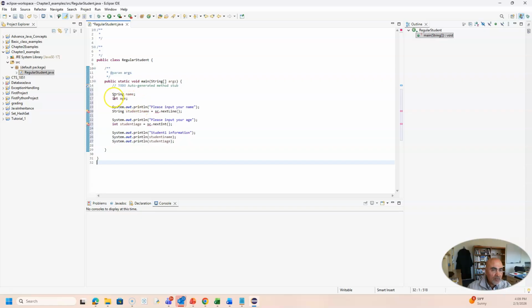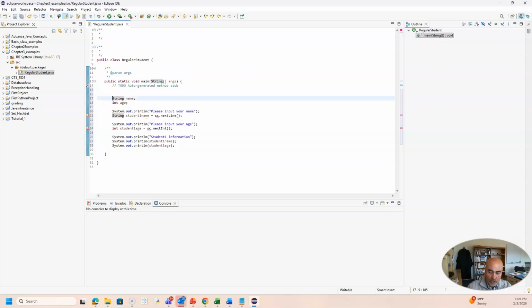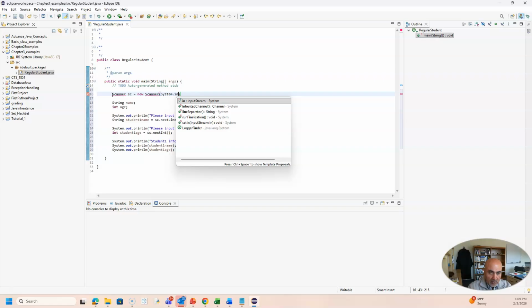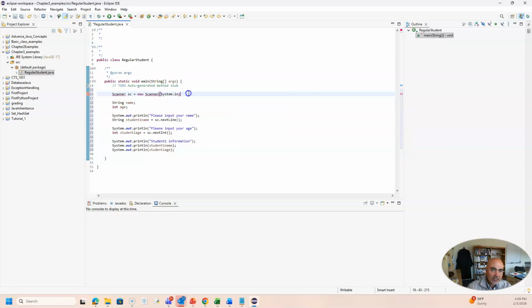In order for me to make it interactive, I need to create a Scanner object. So I say Scanner, and let's call it sc equals new Scanner. Whenever you're trying to take something interactively from the user, you will always have to create an object which belongs to the Scanner class. That's basically how Java works.